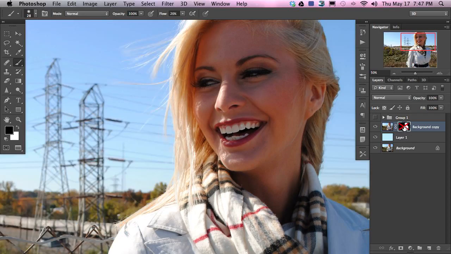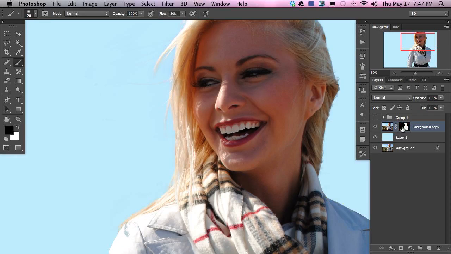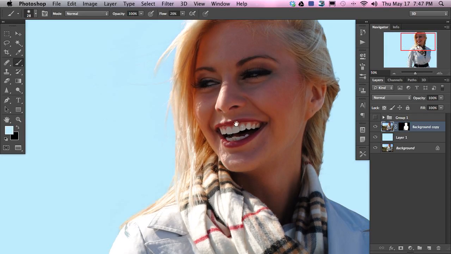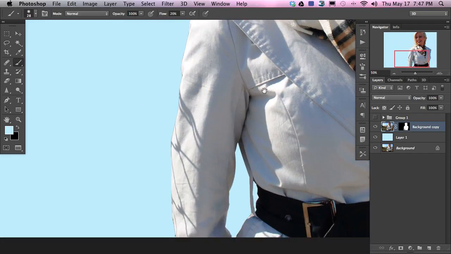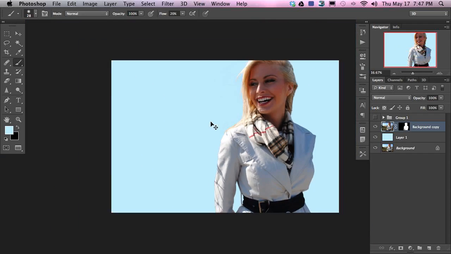So let's shift click on this, and we can see we got all the hair that we need to get. Most of the flyaways anyway. We can add some more as we feel, as we need to, but we've got most of the flyaways. All right, that looks pretty good. Now we are just about ready.